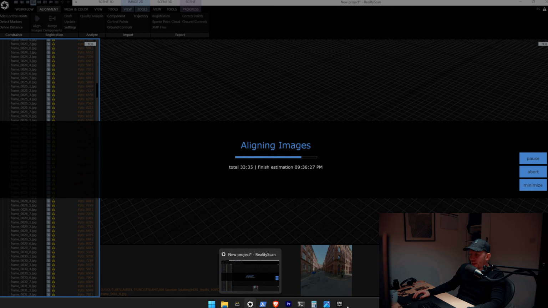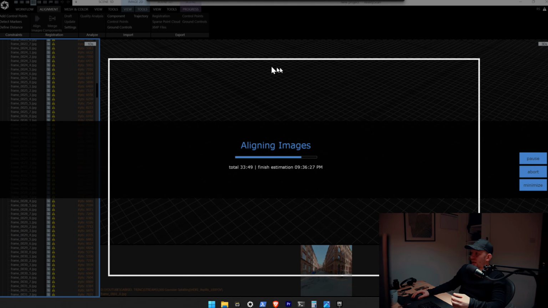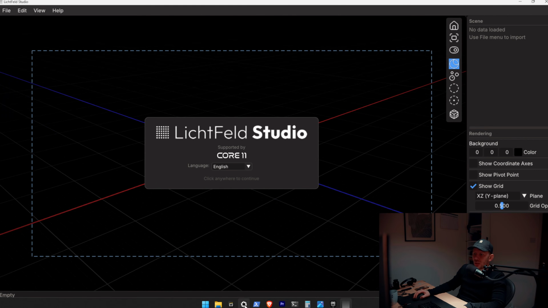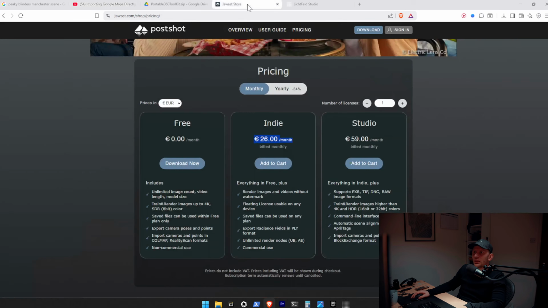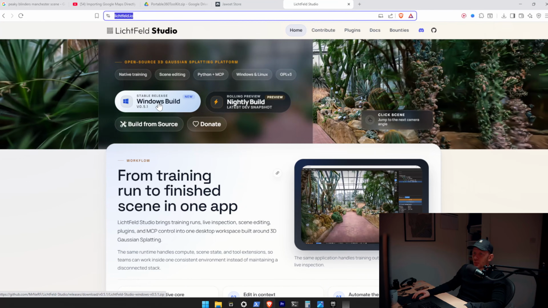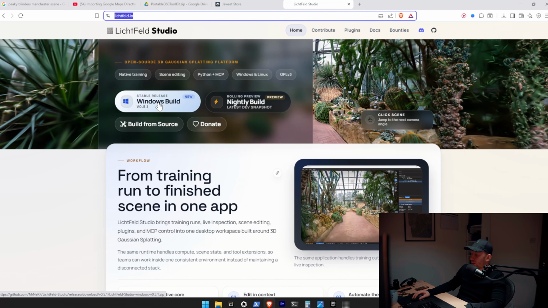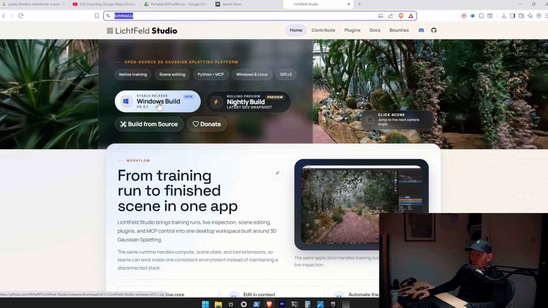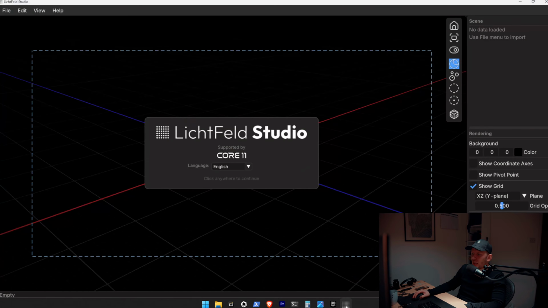Cool. So let's get our thing ready. Okay, this is almost done, which is amazing. I'm going to fire up Lichtfeld just for you to see how the app is. Basically, you go on their website, download it, install it, unzip the file, and you're ready to go. So this is how it's going to look.